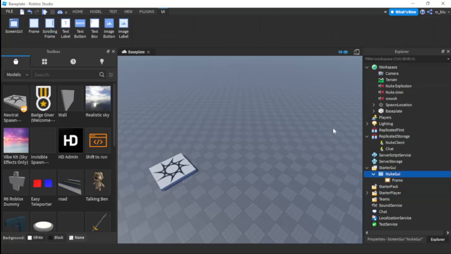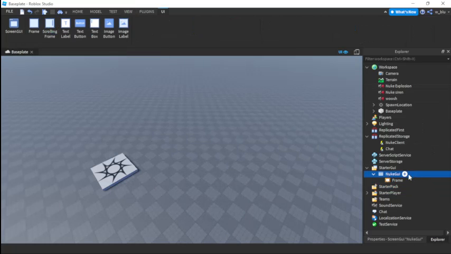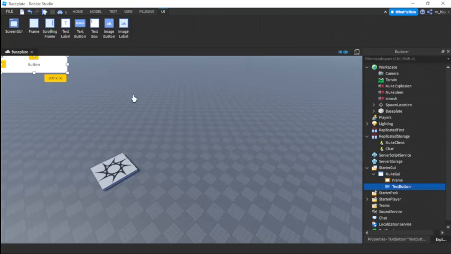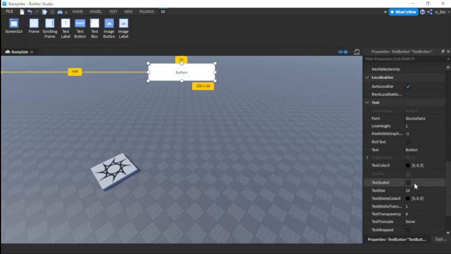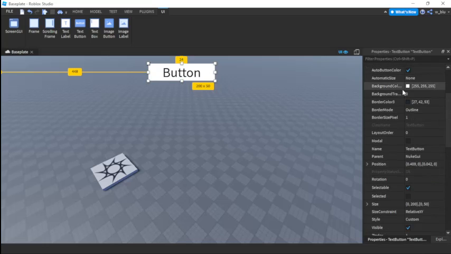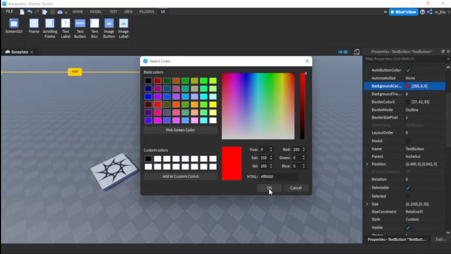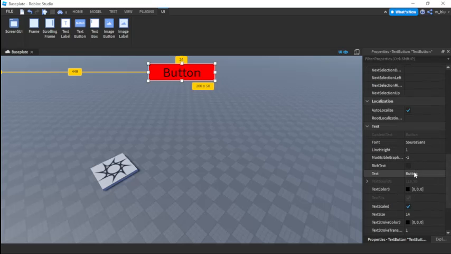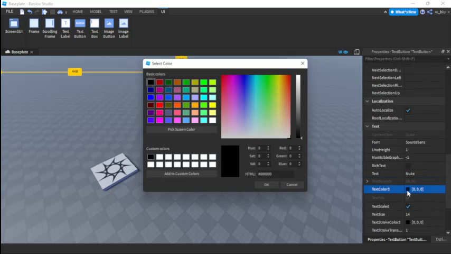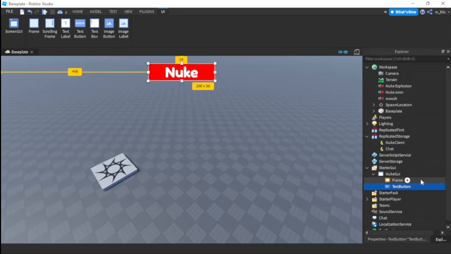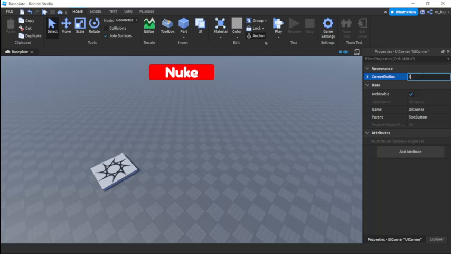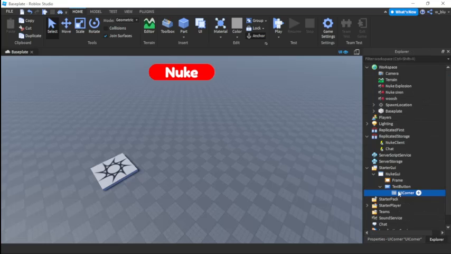Before that, in the Nuke GUI, we have to do one more thing. We have to add a text button. We'll put it up here so everyone can see it. Text scaled. Background color 3 will be red. Okay, and then the text is Nuke, white text. And then Fredericka the Great as the font. Boom. And then people will buy that. And then a UI corner, and to make it round, just do 1, 0. So it's Nuke. Now people can buy that.